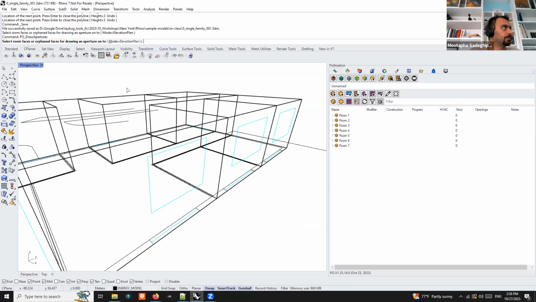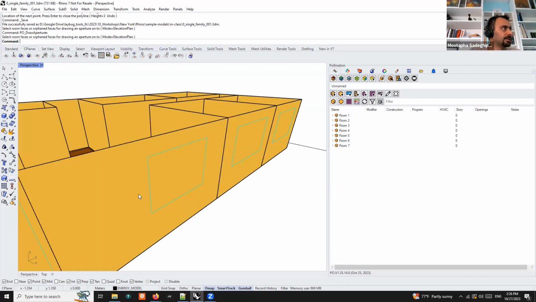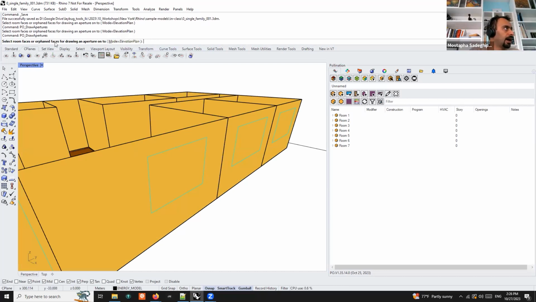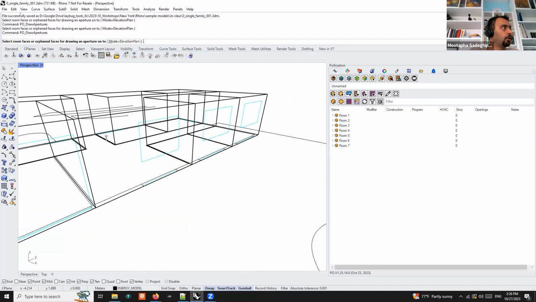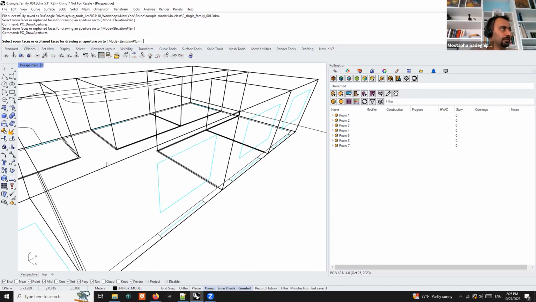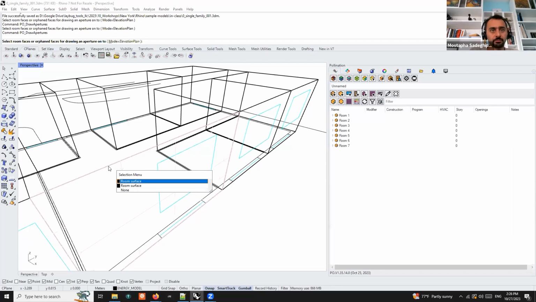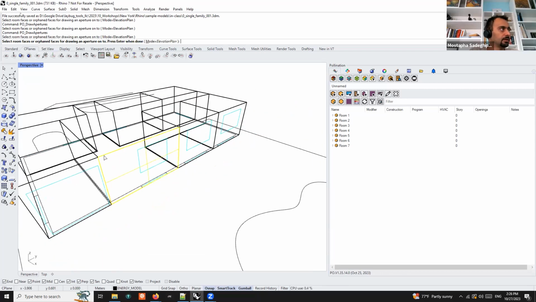So what I can do if I press space is choose room faces or orphan faces where you want to draw the aperture. So I hold down Control Shift and I select this room. Click on the edge, then it will let you select the faces, right? If you do the normal selection, it will only select the room.